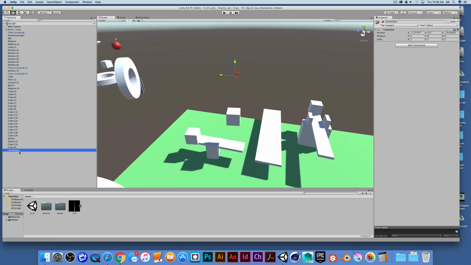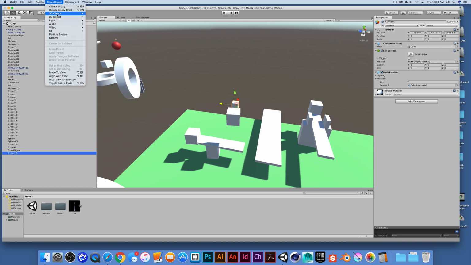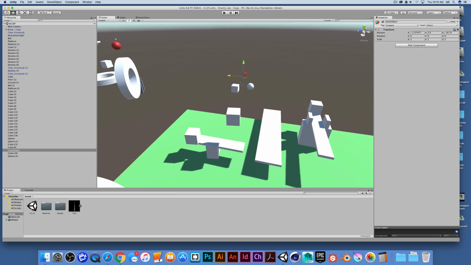This empty game object, I'm going to create two more game objects, a cube and a sphere. I'll take this sphere and move it up. I'll take this cube and move it up. I'll select my empty game object, and you can see that these objects all have a different position in space.